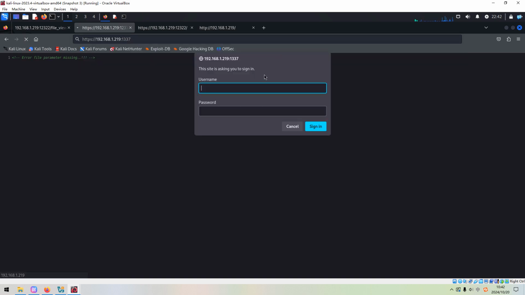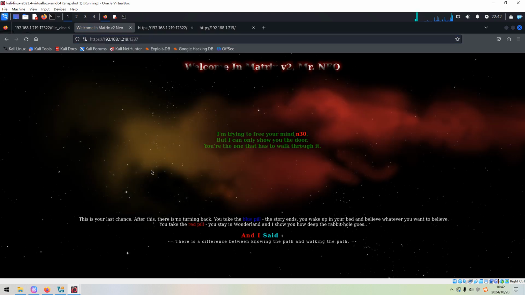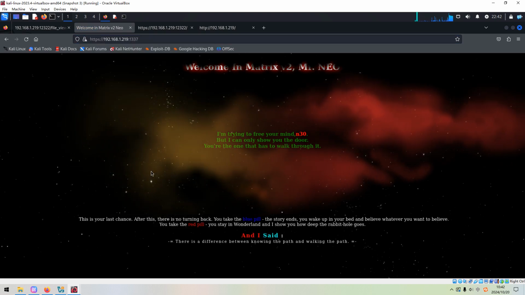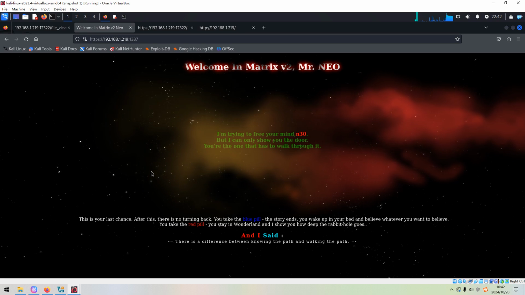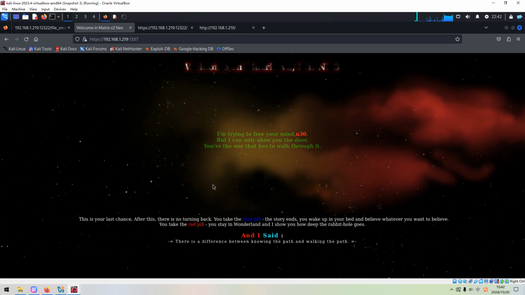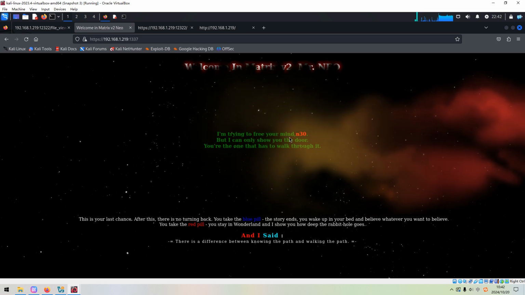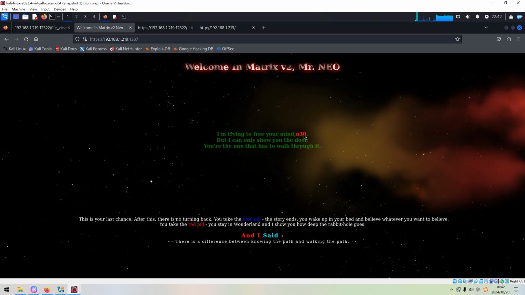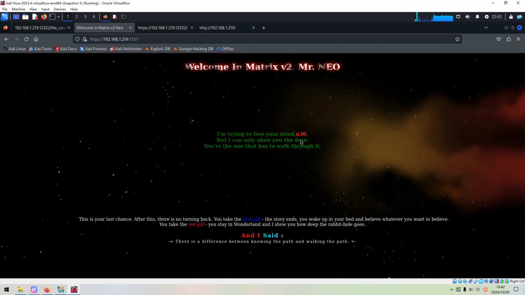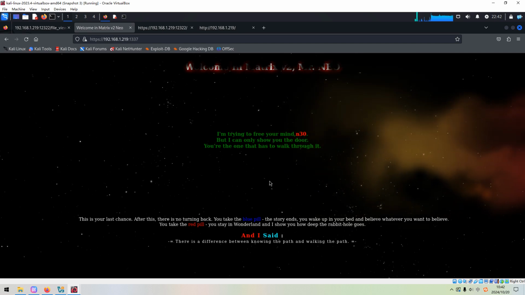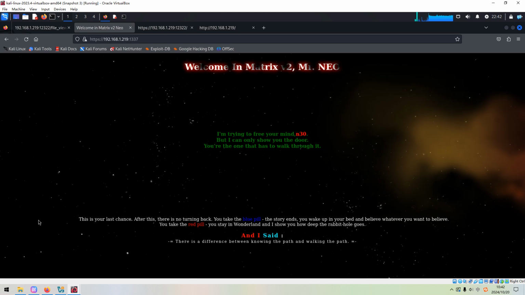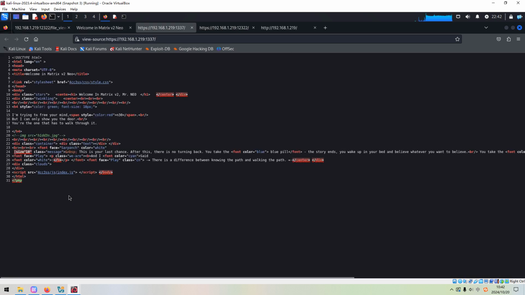Press enter. So the username and password is admin to sign in. We have already logged into this application. However, nothing special, right? So I'm trying to free your mind. So this should be the username. We already know that, okay? Blah, blah, blah, nothing here. And of course, we need to check its source code, and then we can find this comment.